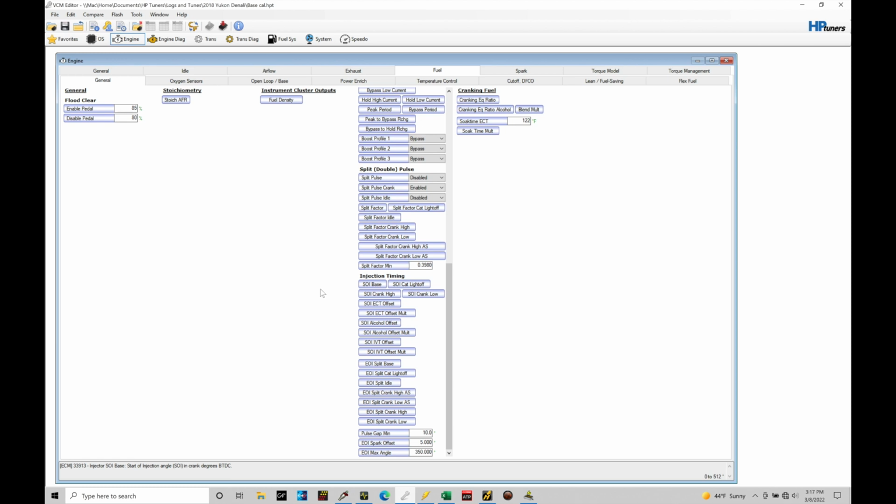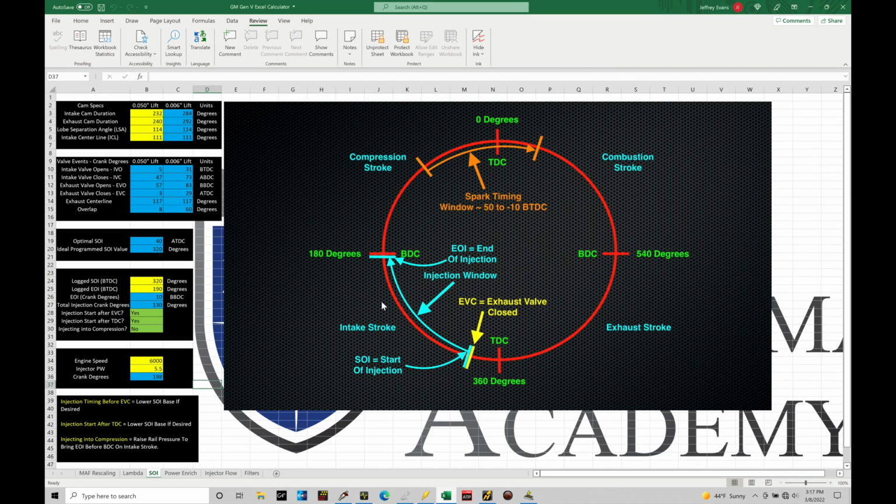All right, let's jump in now. We're going to move from our VCM editor. I'm going to jump into my Excel spreadsheet. We're going to find that this is our GM Gen 5 Excel calculator. This is found in our main training course folder. You can download that right from our directory for the training course.